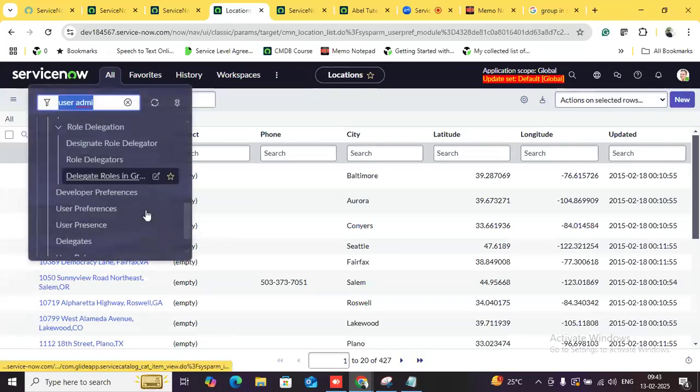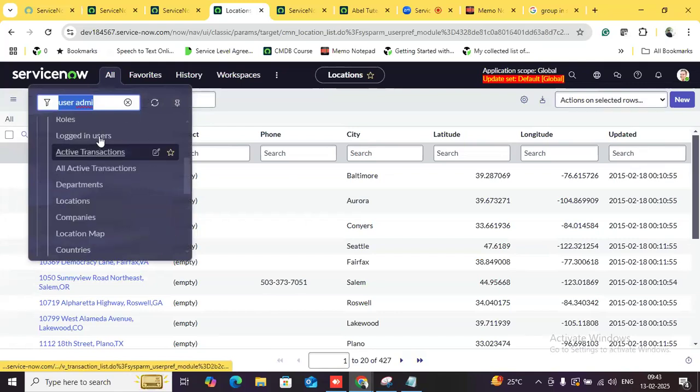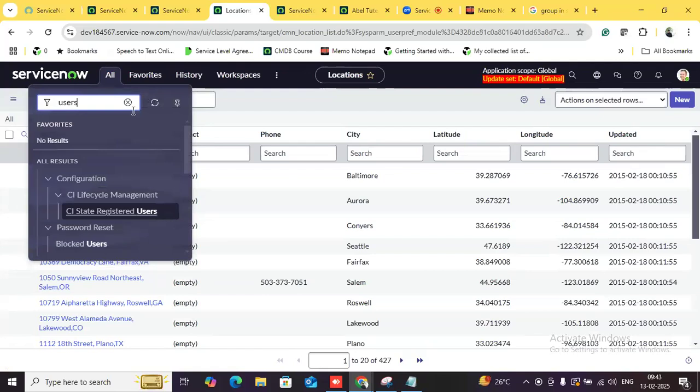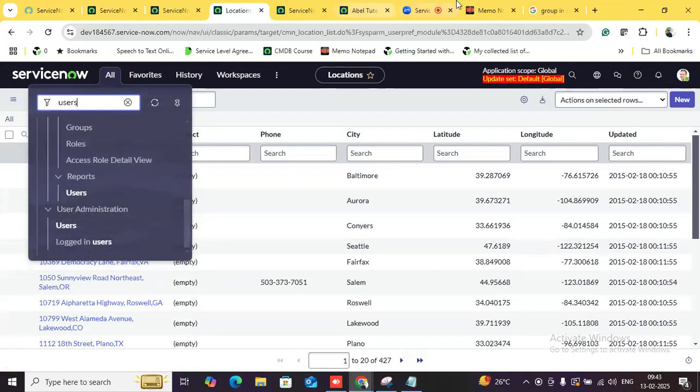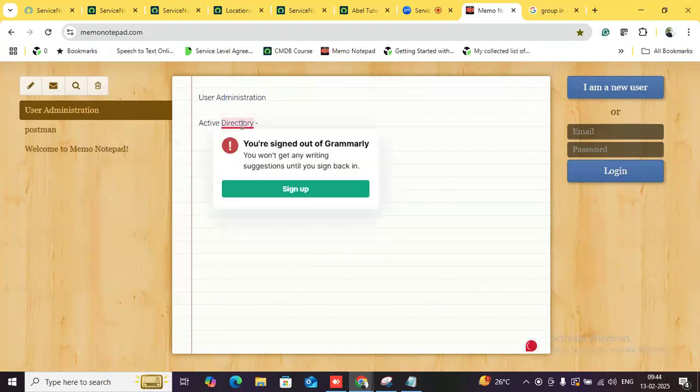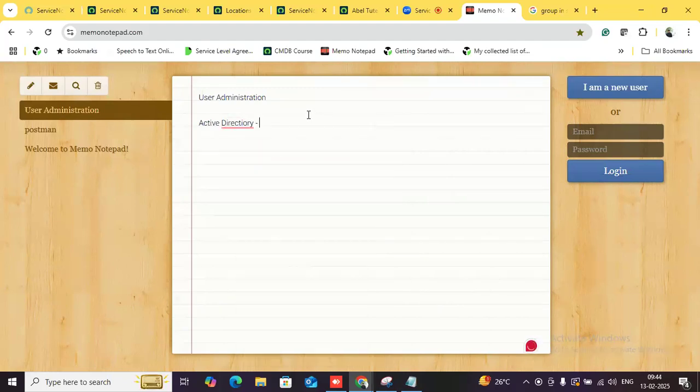Okay, normally we don't do this. Normally we don't create all the users here, except for integration or testing purposes. Normally we have LDAP, Active Directory. In a company we have Active Directory. From there we will integrate ServiceNow to import all the users. Normally, every organization maintains all the user details in one single place. From there they transfer all the users to each and every application.